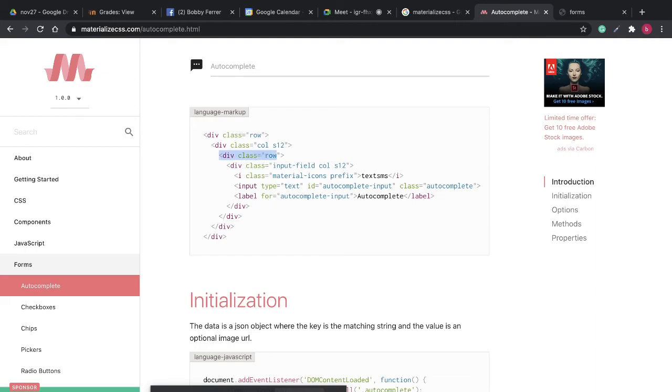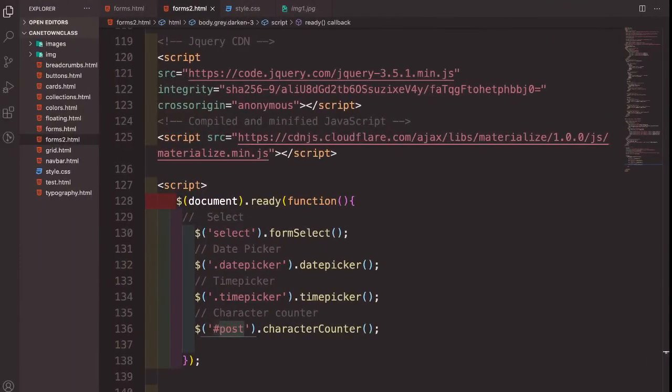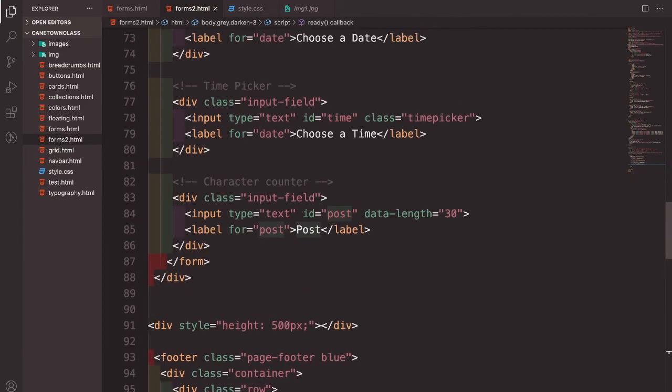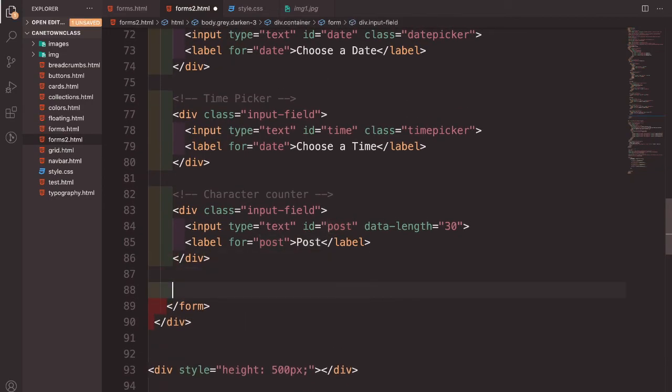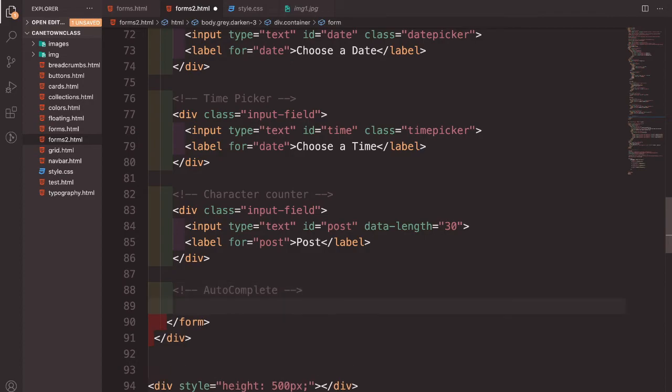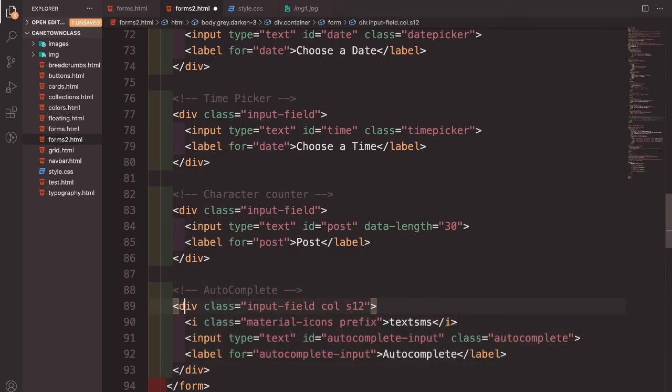Meron na tayong row, di ba? Hindi na natin kailangan ng row kasi nasa division naman tayo. So, I will grab this line of code. So, division. Explain ko na lang, ha? So, nandun tayo sa loob ng form. Let's just add a comment. Autocomplete. Alright, then paste in. Alright, so we have a division as a class of input field.